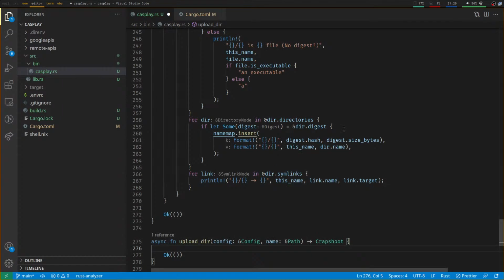Whenever we have completed a directory's worth of stuff, we then want to upload just that blob object. How am I going to do that? Because upload blob takes a file name. We'll worry about that when we get there.